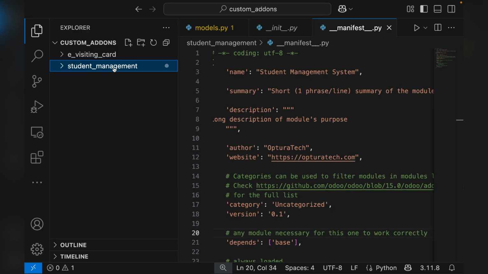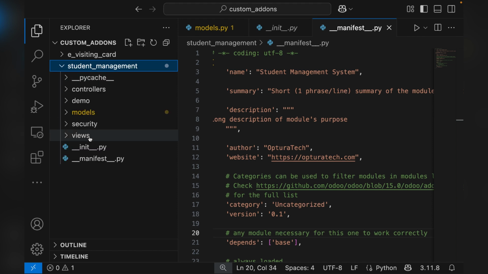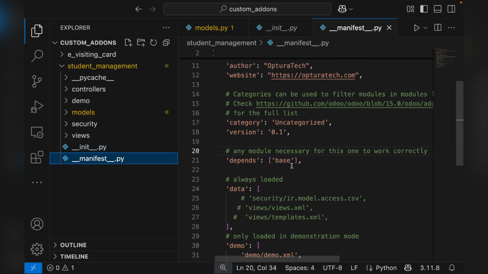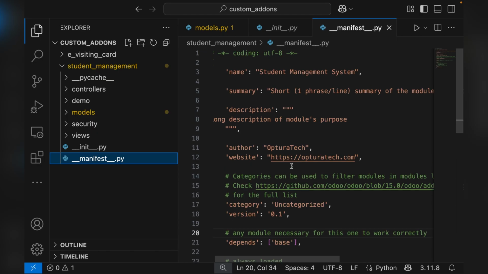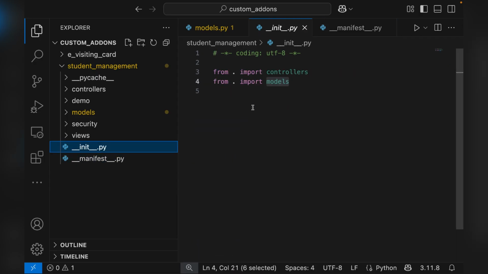So this is our module, student management system, as you saw in my apps list. Here we can see the init.py and manifest.py. This manifest.py holds all the information about this module, like module name and summary. Everything is explained here. So in init.py, it holds all the Python files.